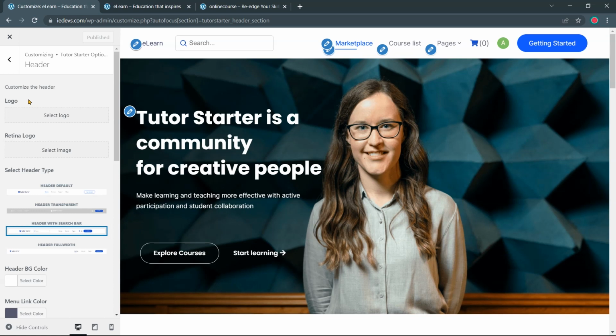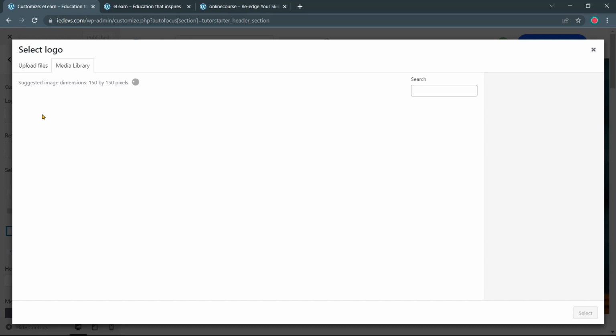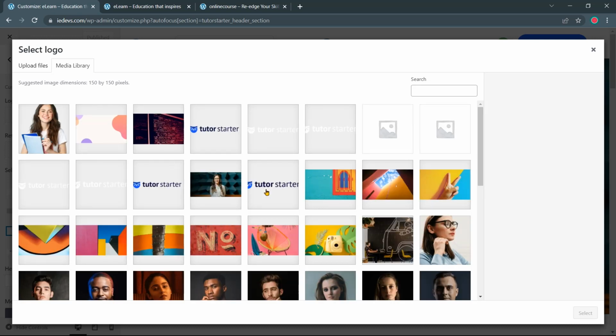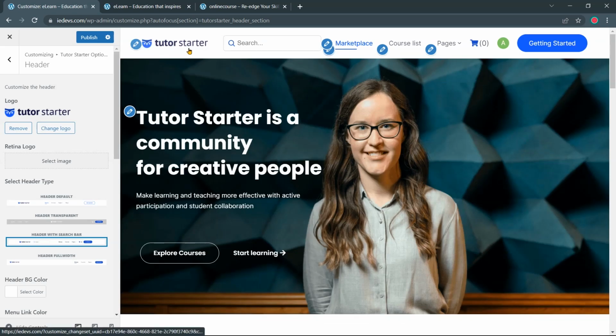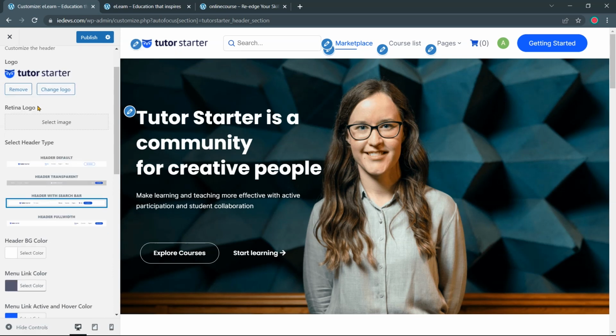The first option here changes the website's logo. I will click on Select Logo and choose this one. Then click on Select. It's asking me to crop this image, but I will click on Skip Cropping and the logo has changed. It's the default logo of this theme and you can add your own logo in the same way. Next is the Retina logo. It's a larger sized logo that will only be displayed for high resolution screens. You can set this in the same way as any regular size.